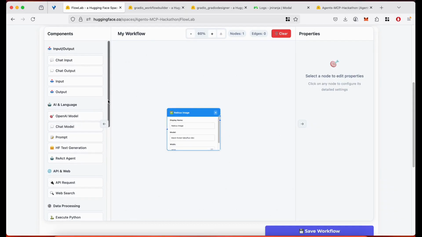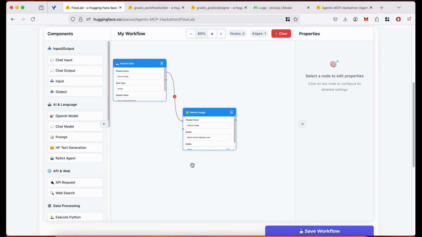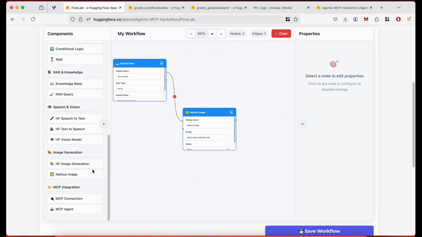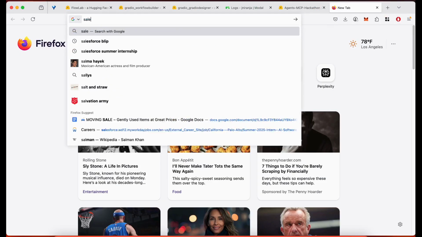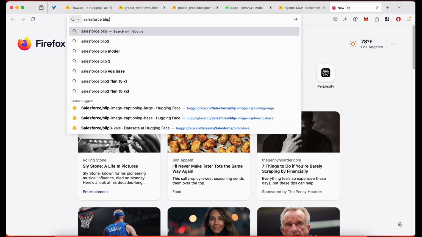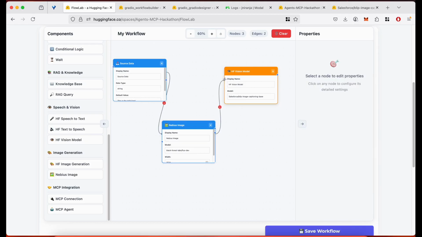Okay, so my image generation will need a text input. So here I can connect the nodes, and maybe what if I add image captioning to this as well? So if I go with HF vision model and maybe an image captioning model as well. So as you can see here, my workflow has been designed now.